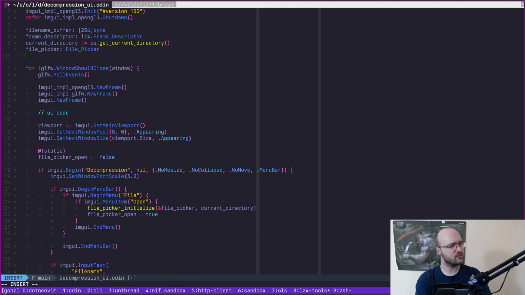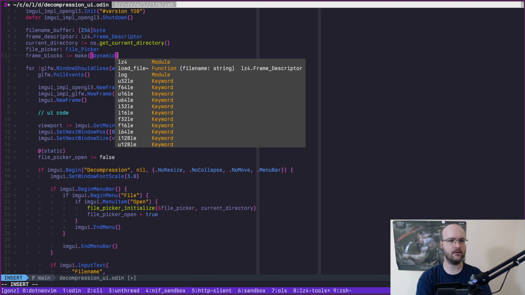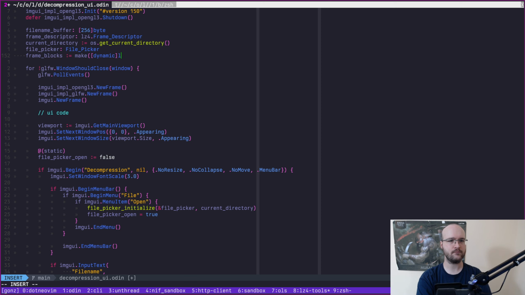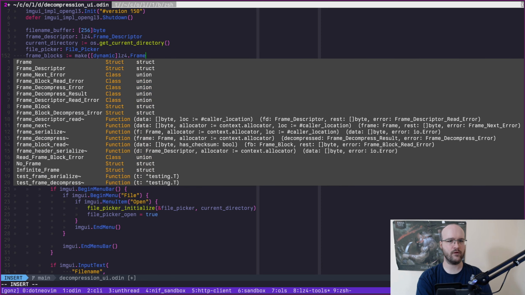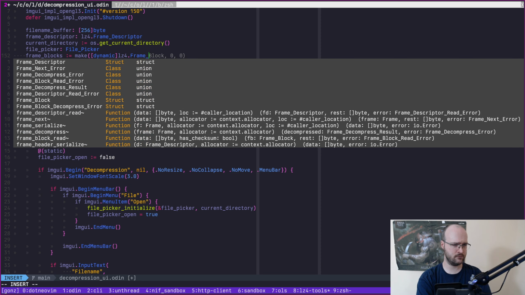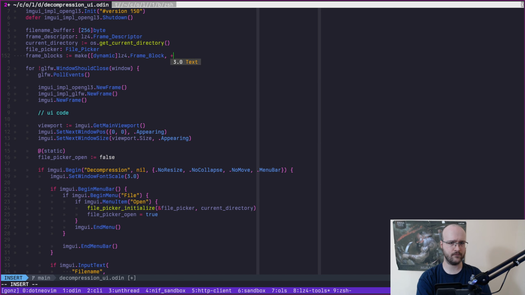I'm going to try something here. Let's say frames. Like this, frame blocks actually, we can say. Make dynamic LZ4 frame block. This is 0, 0.